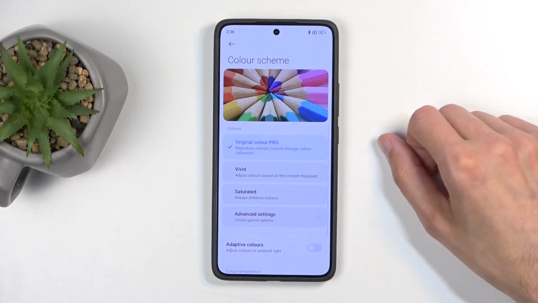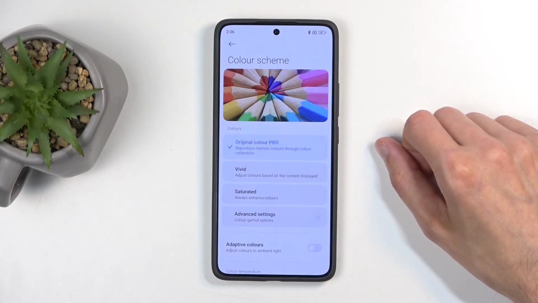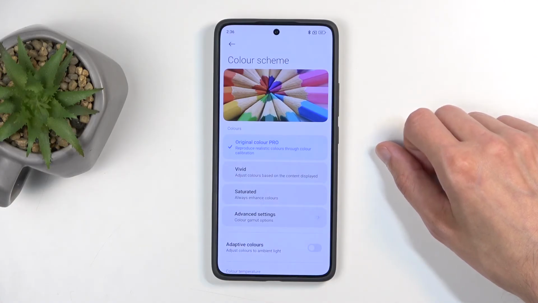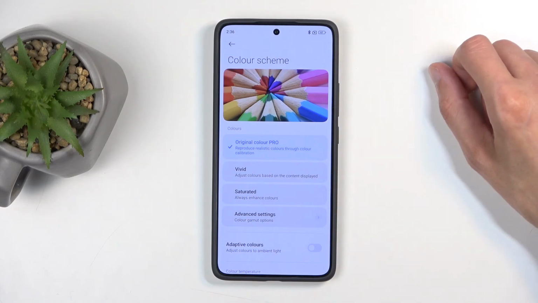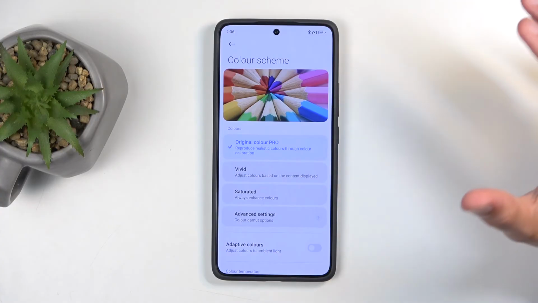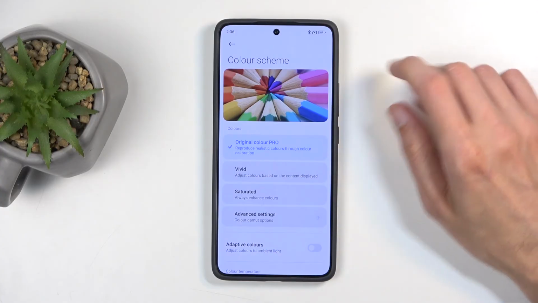I honestly like the original the most, so that's what I'm gonna stick with, which is honestly kind of surprising, because most of the times the default option is the one that is the most saturated and the most unrealistic. Here it looks like Xiaomi is keeping the normal one the most toned down and most realistic looking, which is pretty good.